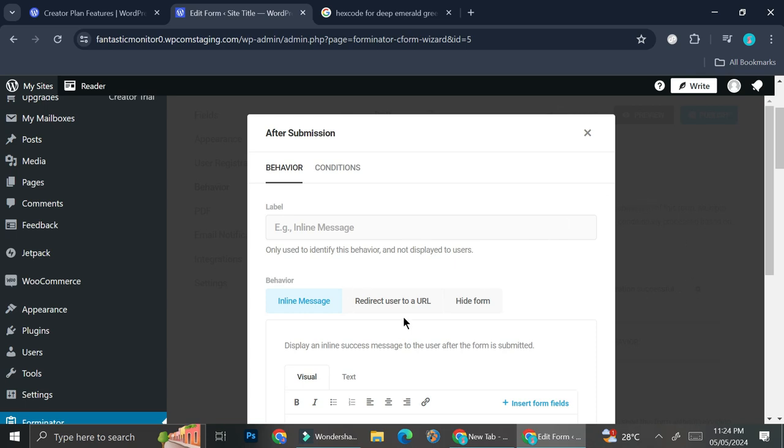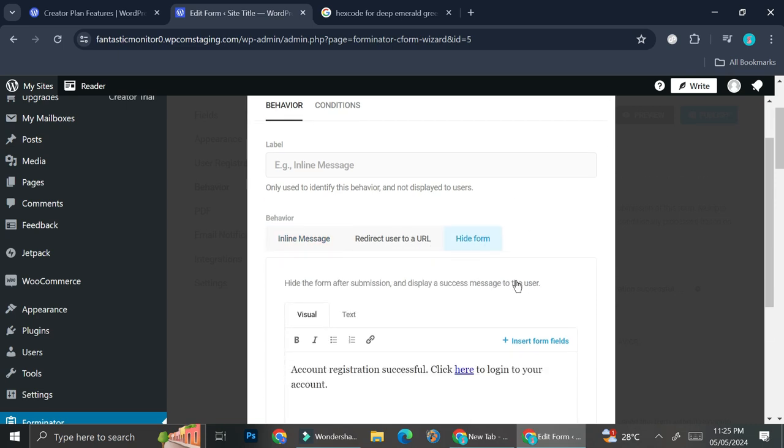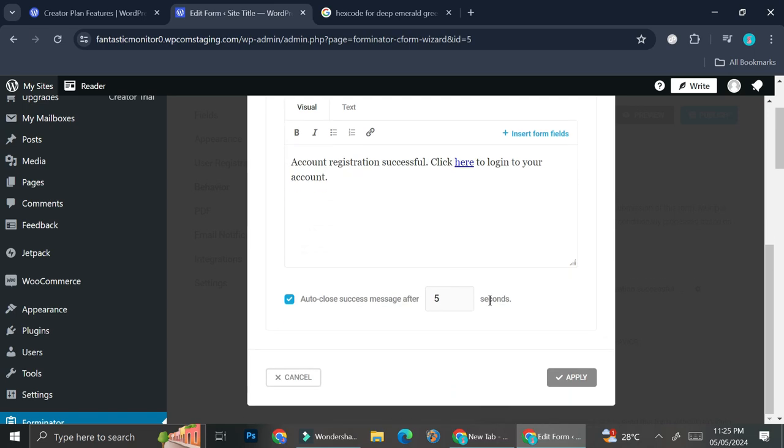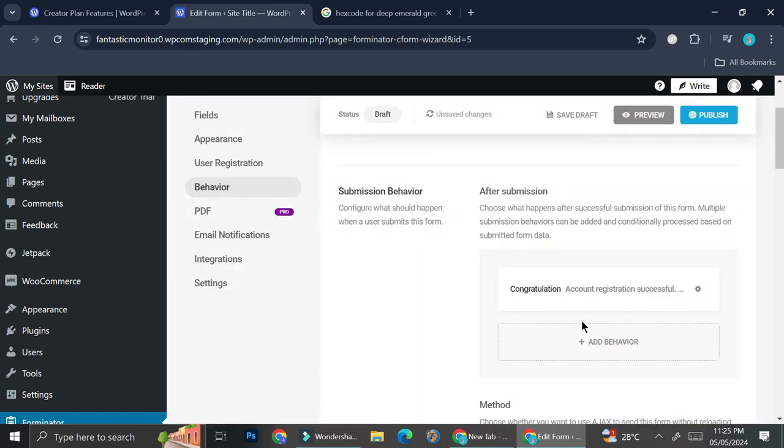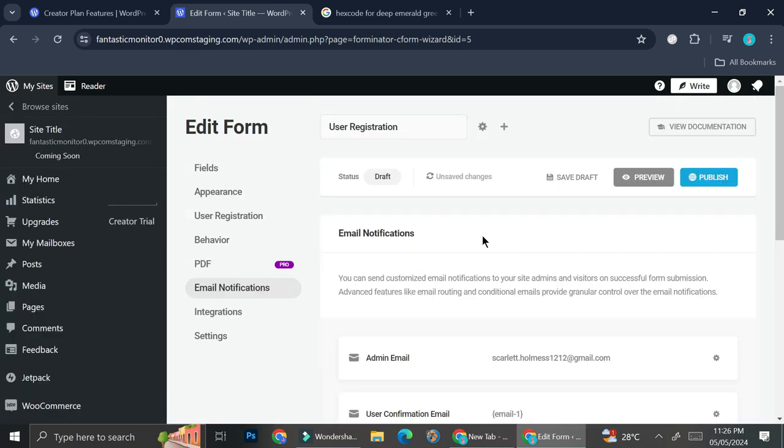And you can add more behavior if you want. For example, after the inline message, you want to redirect your subscriber to another URL, or you want to hide the form, you can go ahead and do that. I think I'm just going to stick with just one behavior. And here you can send customized email notifications to your site admins and visitors on successful form submissions. And it says here that advanced features like email routing and conditional emails provide granular control over the email notification.